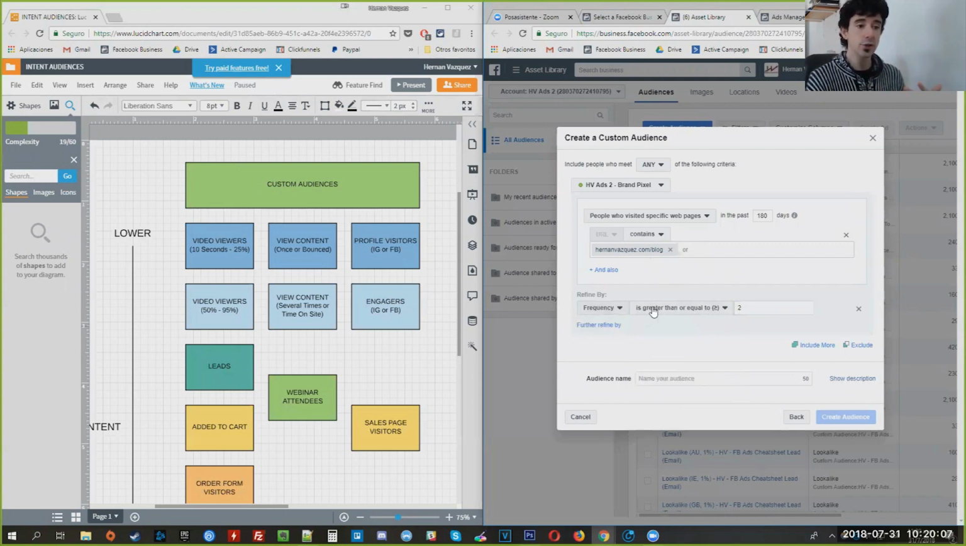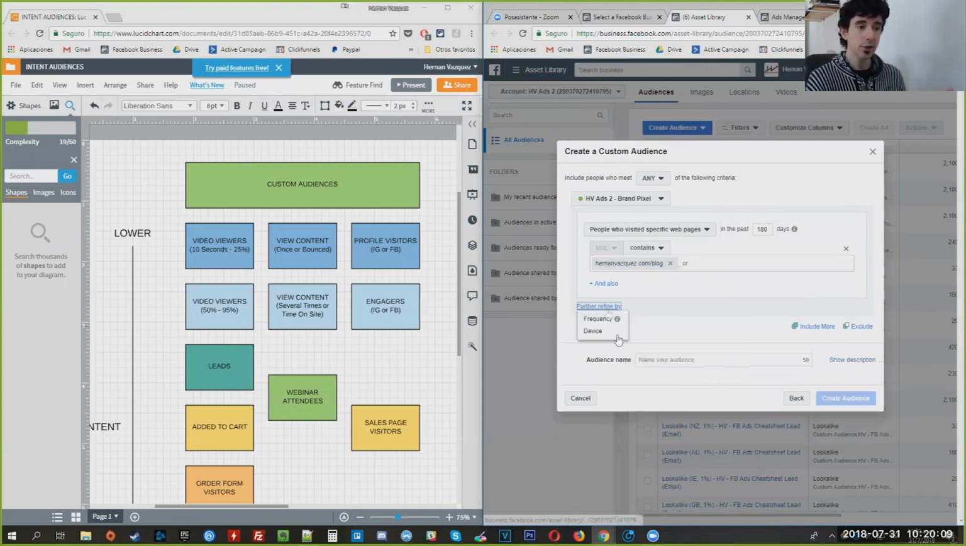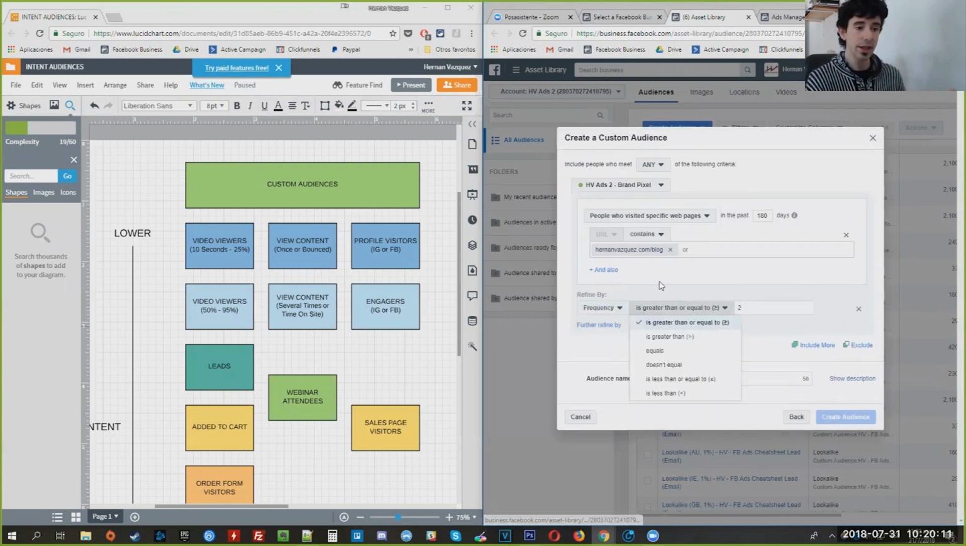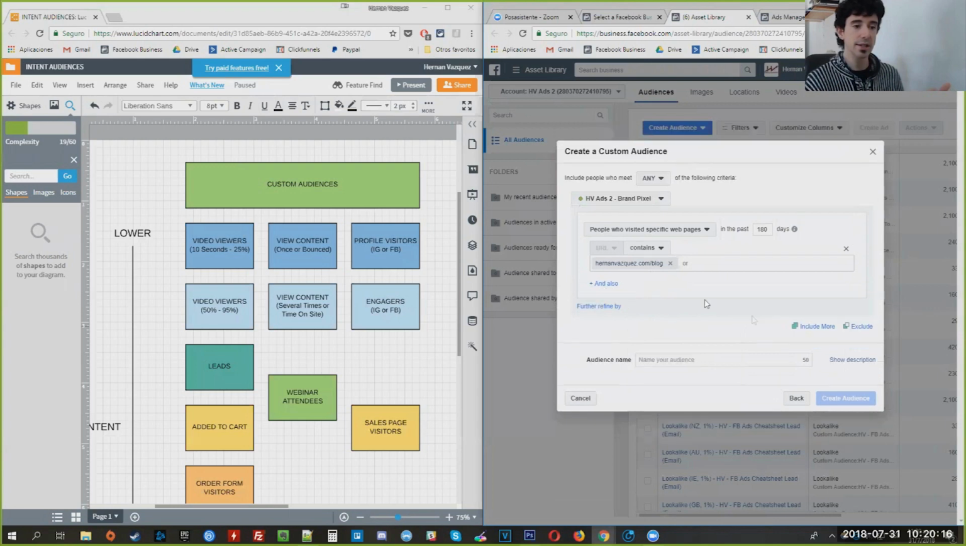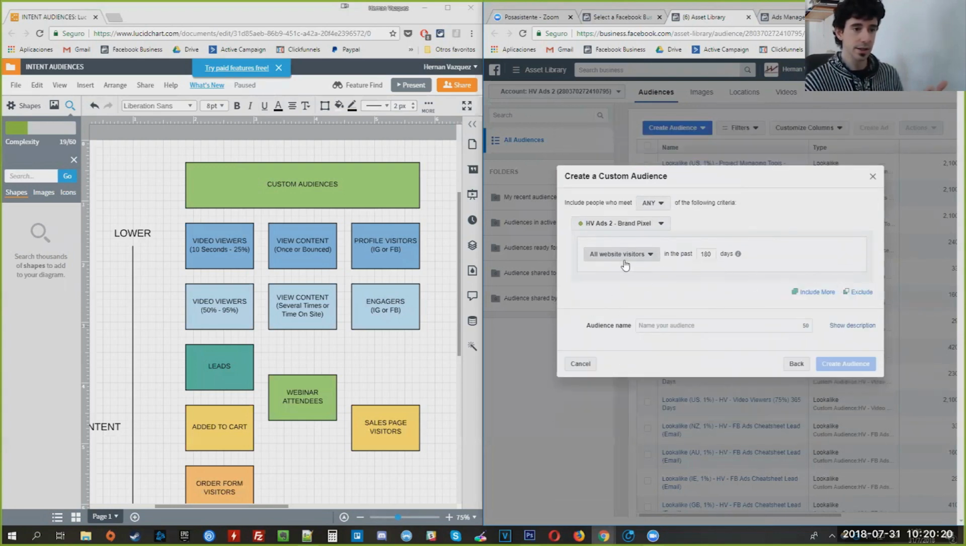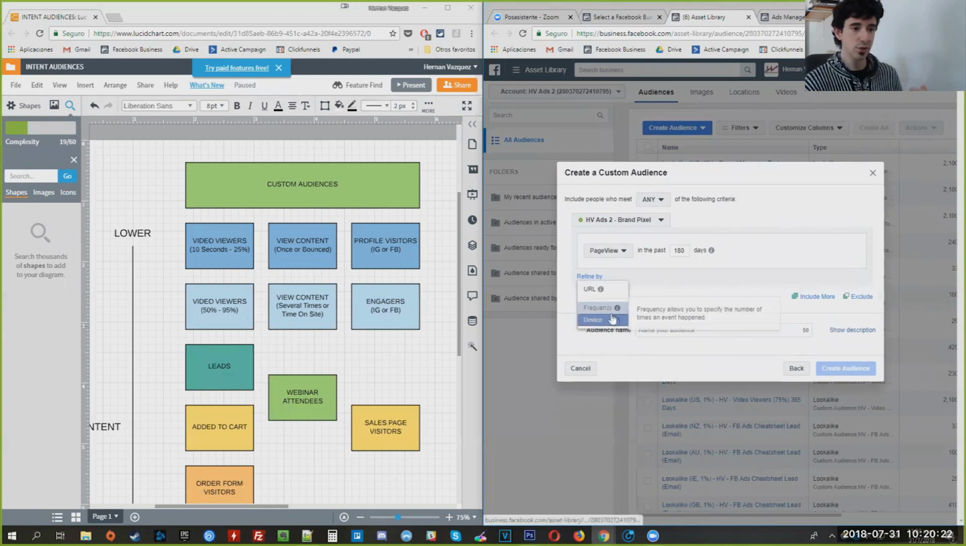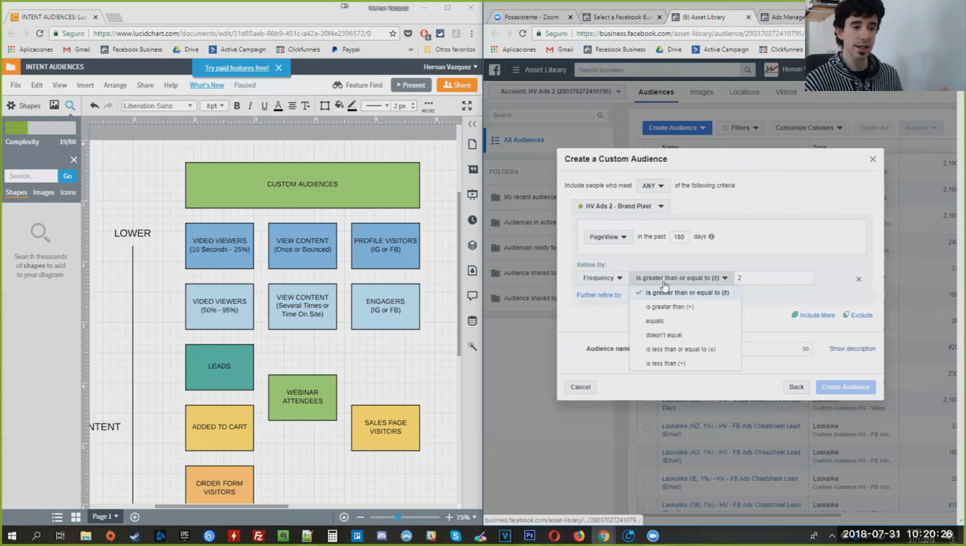Or you can also do, I think that you could do time, but potentially that's not the case. So let's see this. Let's see if I can do page view, refine by, you can actually refine the page view by URL, frequency.